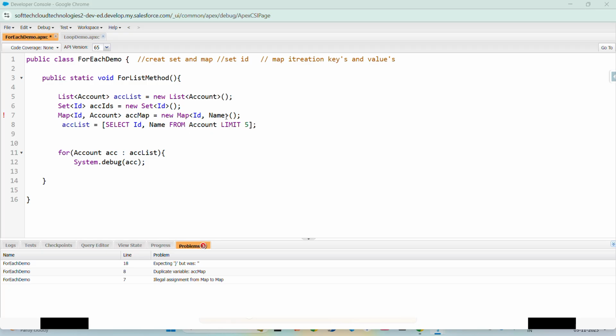So here we are now. So this is not the name; it's an account, and then we are going to save it. While saving it, okay.